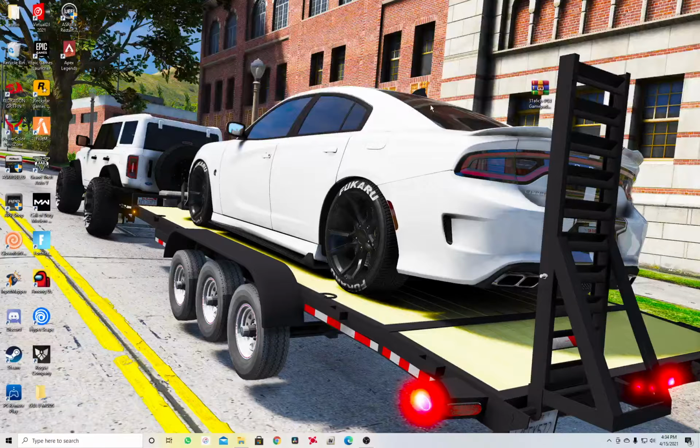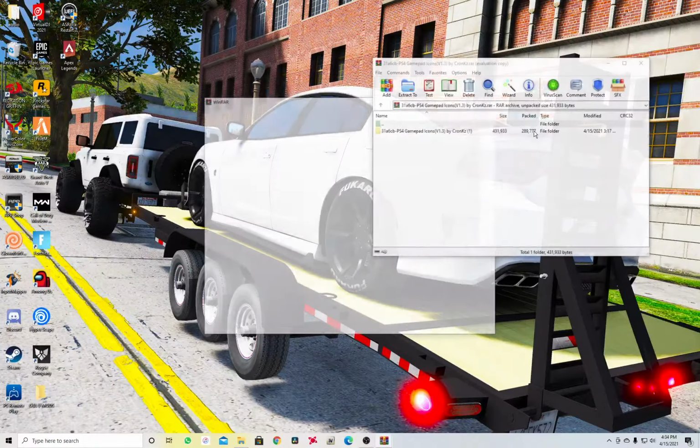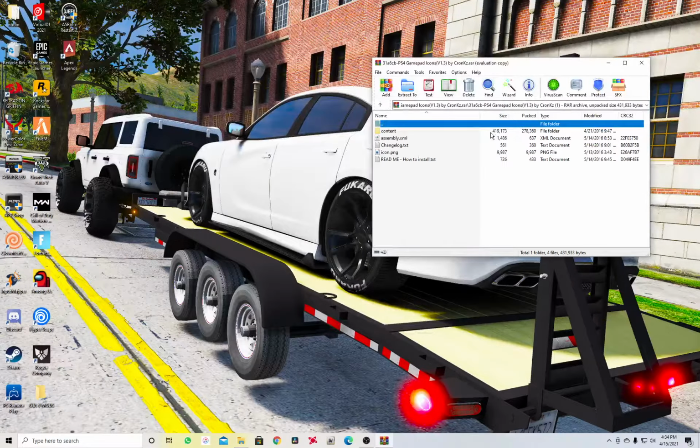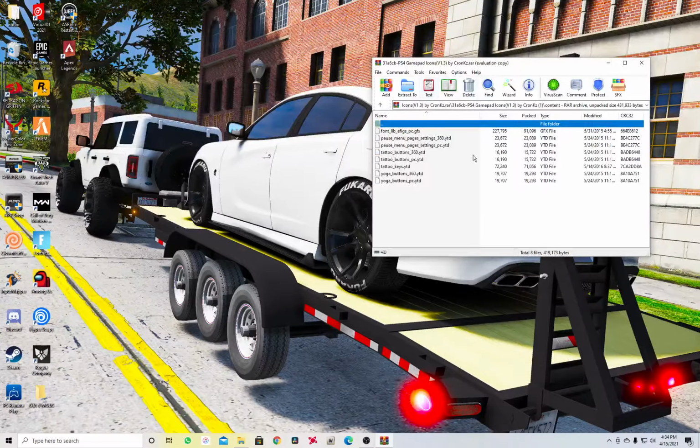In my description down below, I don't know if this is gonna work. I need somebody to tell me if this works so I can change it right away so you guys can do it. So in the description, there's gonna be a link to a Google Drive, and that Google Drive is gonna be the stock version of these things. These are the modded PS4 icons, and you guys are gonna get the stock ones. So you're gonna click that, and then what you should do is just copy all of that, right?